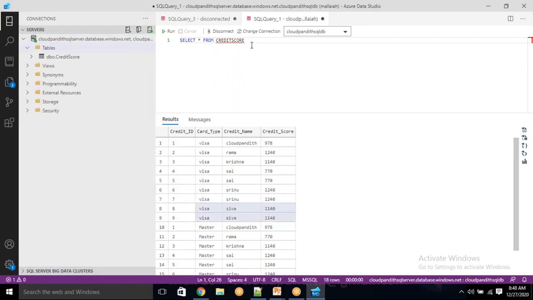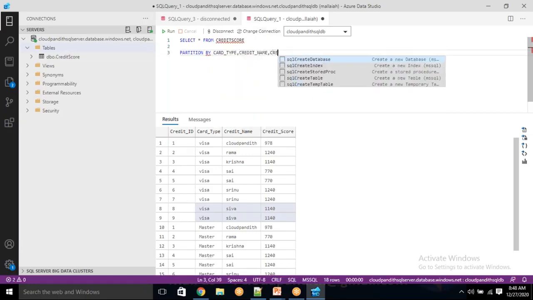So, to identify this, what you need to do? You need to say partition by. Partition by what columns? All column names you need to put: card type, comma, credit name, comma, credit score.